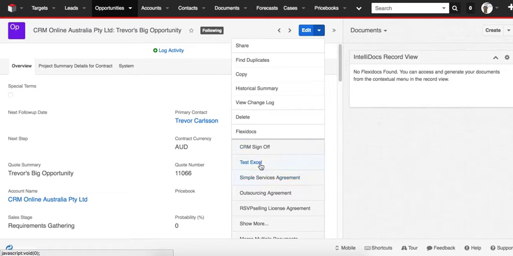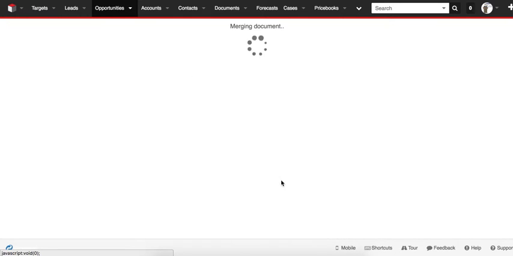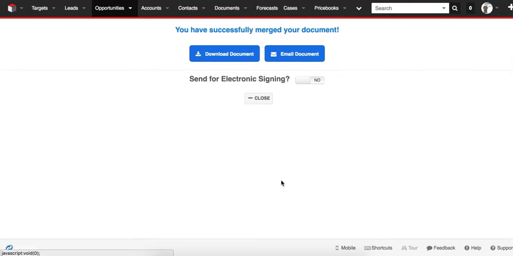Now if I click on my simple services agreement, what that does is it merges all of the fields that I've set up in my templates with the values that I've actually captured in the opportunity in my CRM.